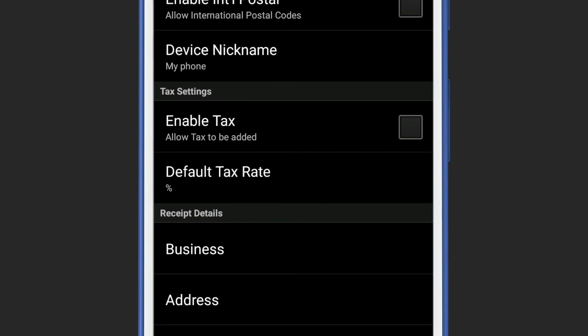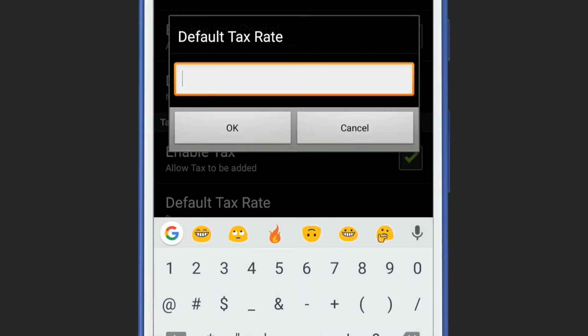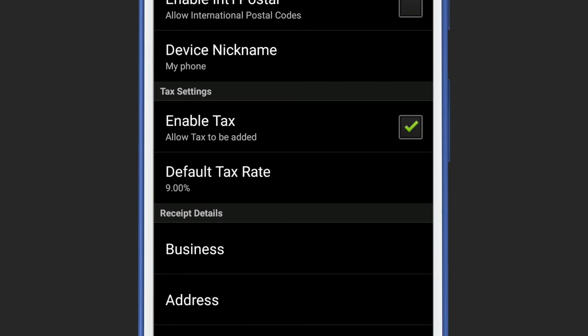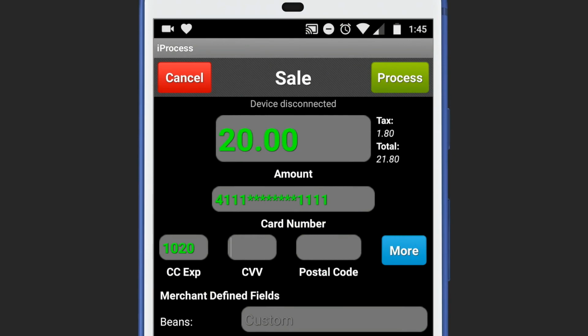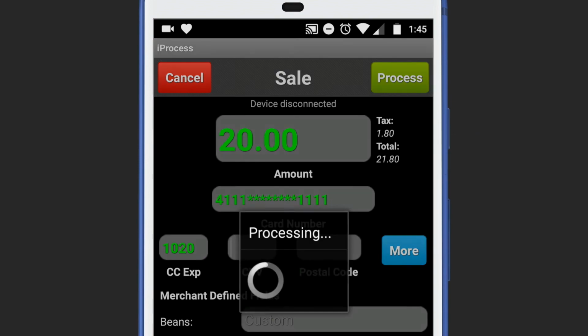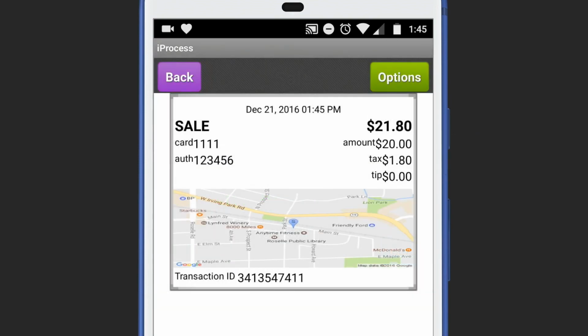Tax is off by default, but if you want to turn it on, you can enable it here. Enter a default tax rate. We'll do 9%. And now that this has been enabled, we will add 9% onto any transaction that you run. As an example, here's a transaction that I've run for $20. And over here on the right, you can see the tax of $1.80 has been applied, so the total will be $21.80. This will also be reflected on the receipt, where you can see a total sale was done for $21.80, the amount was $20, and the tax was $1.80.